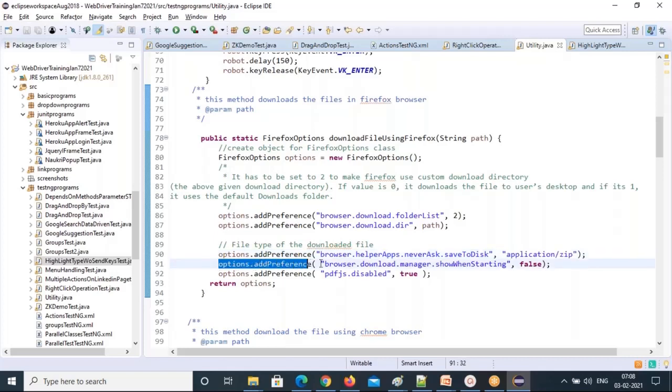Options.add_preference browser.download.manager.showWhenStarting false. So if any download manager is opening, don't show it, that's why I set it to false. And options.add_preference pdfjs.disabled true. If any JavaScript alerts are occurring, you disable that. So all these preferences I want to set in my Firefox browser. Then this method is returning these options, and we need to pass these options to the Firefox driver class.